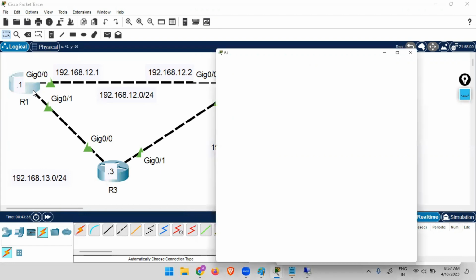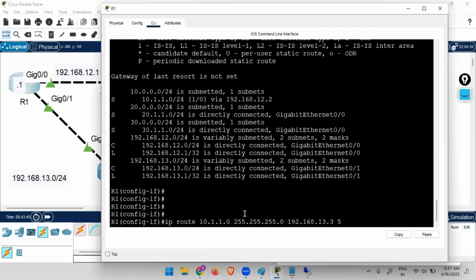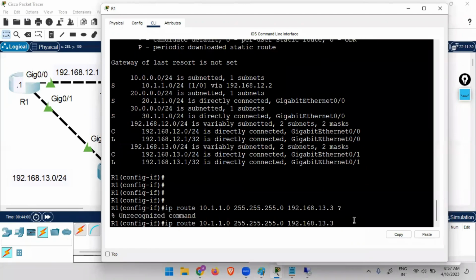So we will change the metric. How do you change the metric? After the next hop and exit interface, just give a metric of 2, 5, 10, whatever you want. Let's say I'll make it 5. The command will be network, mask, exit interface, next hop, and then the AD value. Anything you can give, that is up to you.